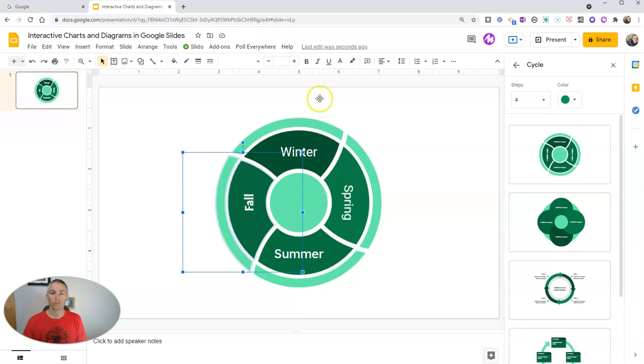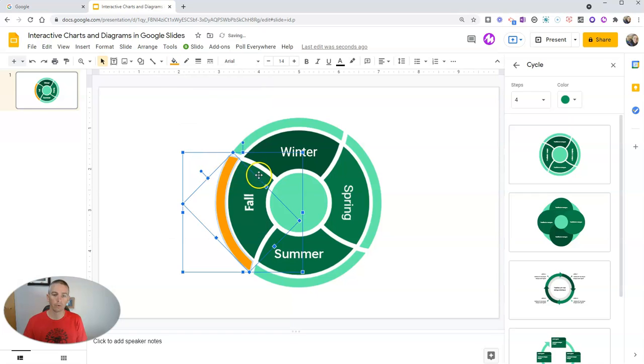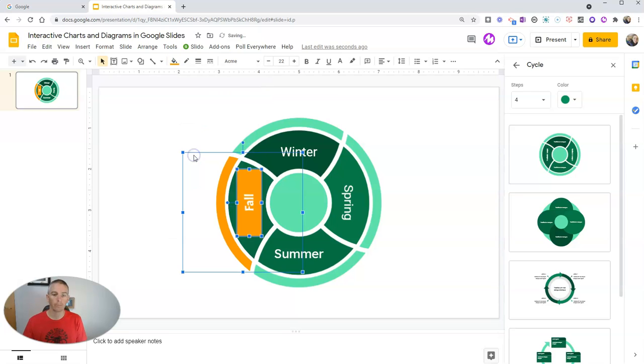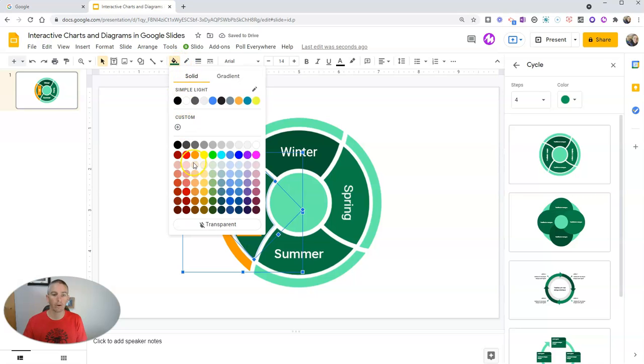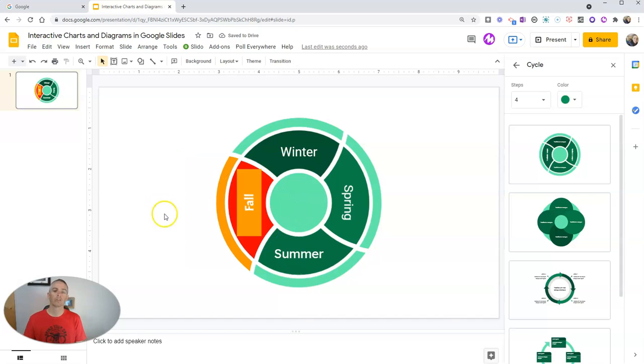If I want to change out the color scheme, I can do so by just selecting any of the little parts here, and then I can go up here and say I want to use orange. And here I'm going to use different fill color, and I'll use orange again, and we'll see that. And here I'm going to change that out, and I'll use red. So I have my red and orange, and I can do that for each one of these little parts.